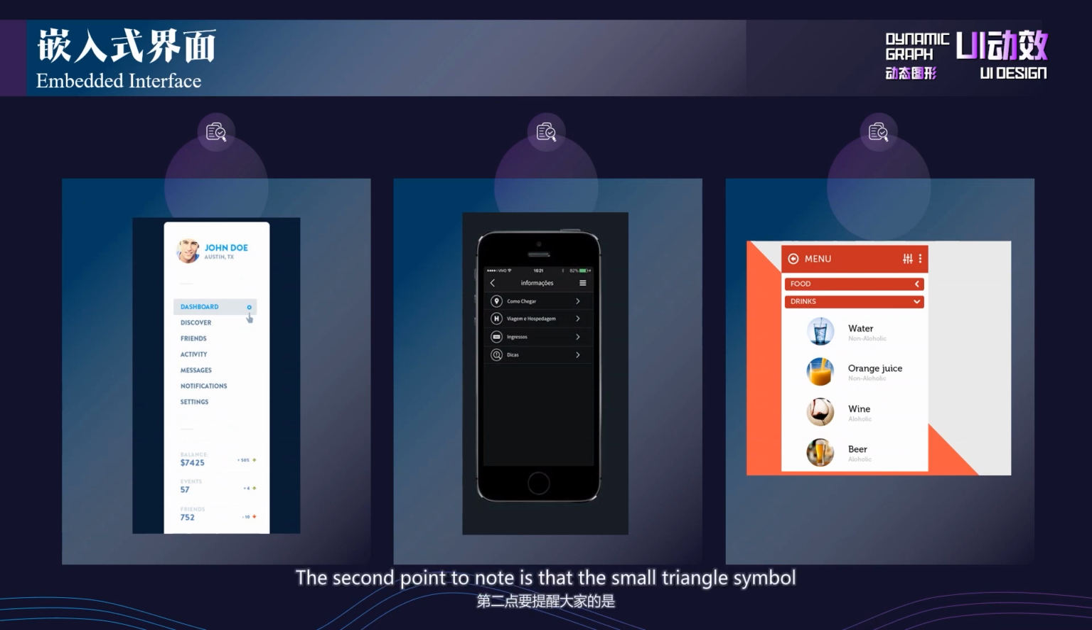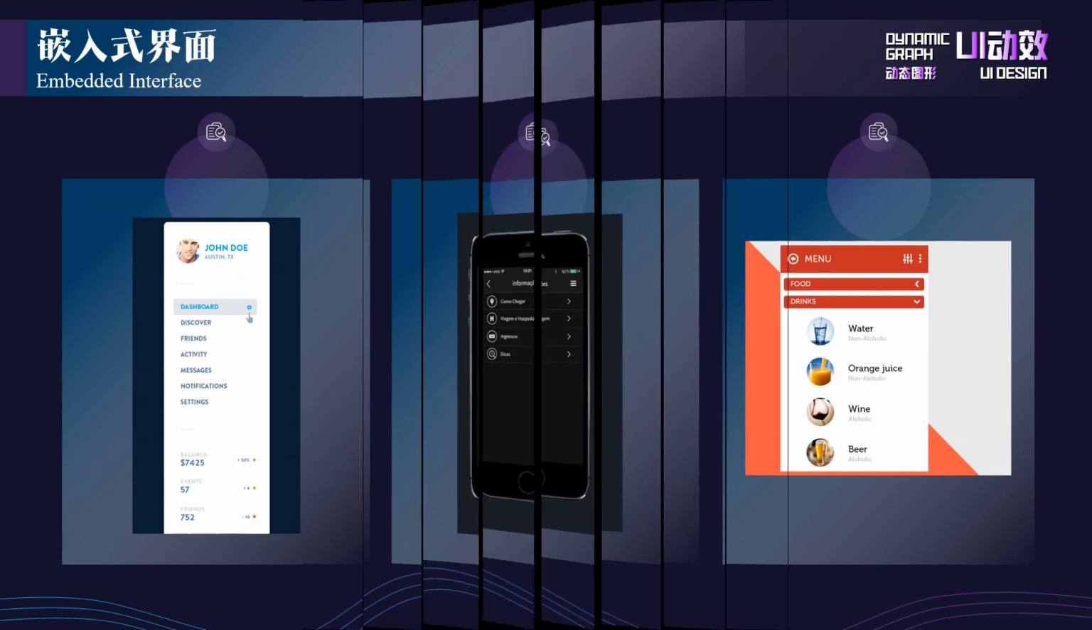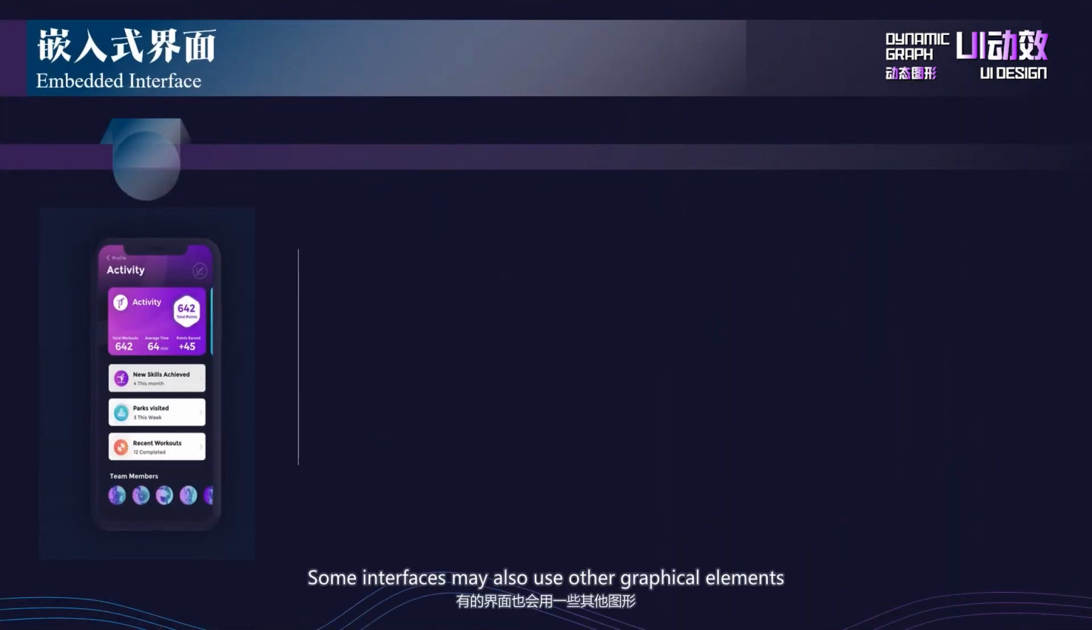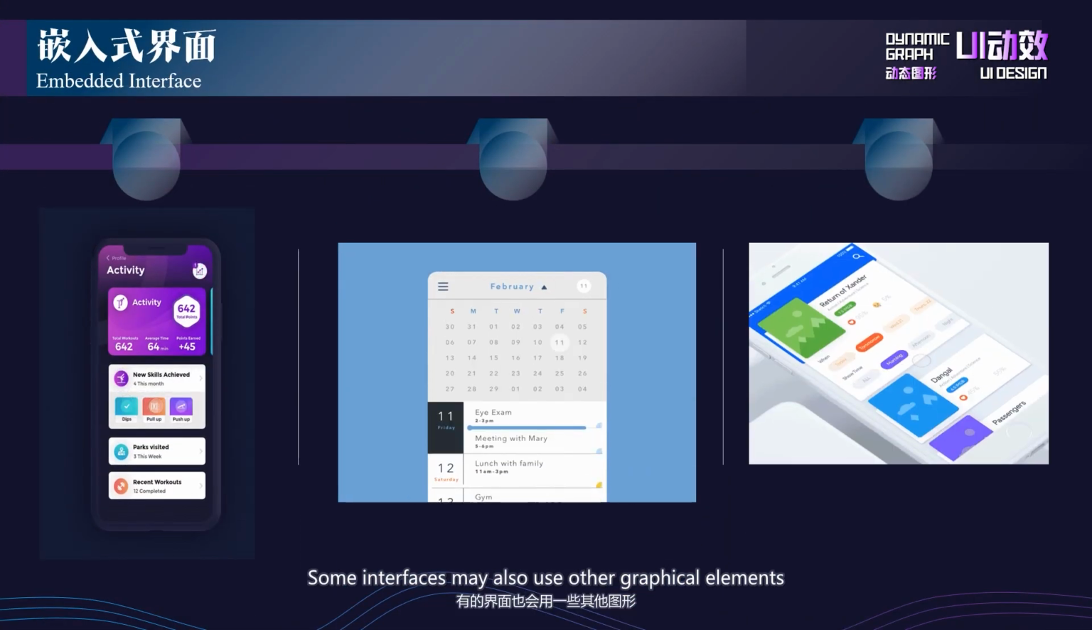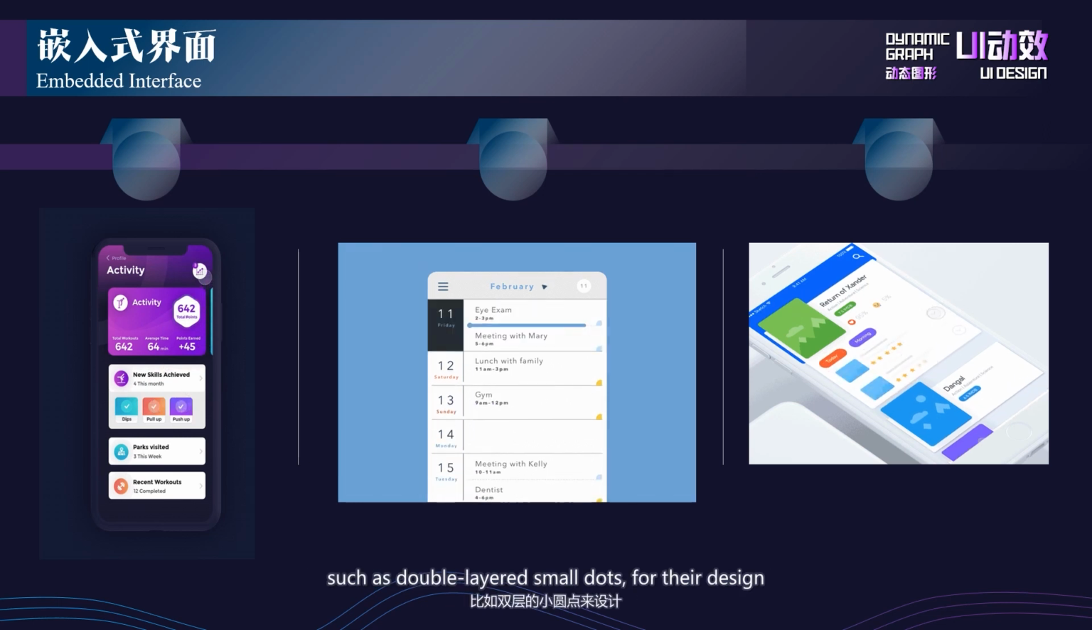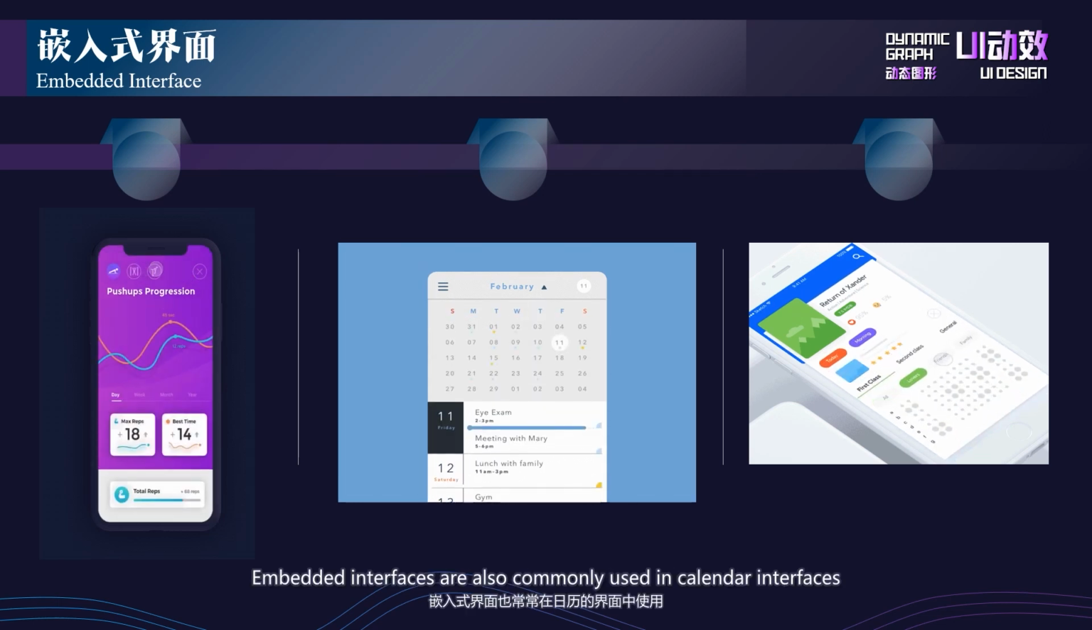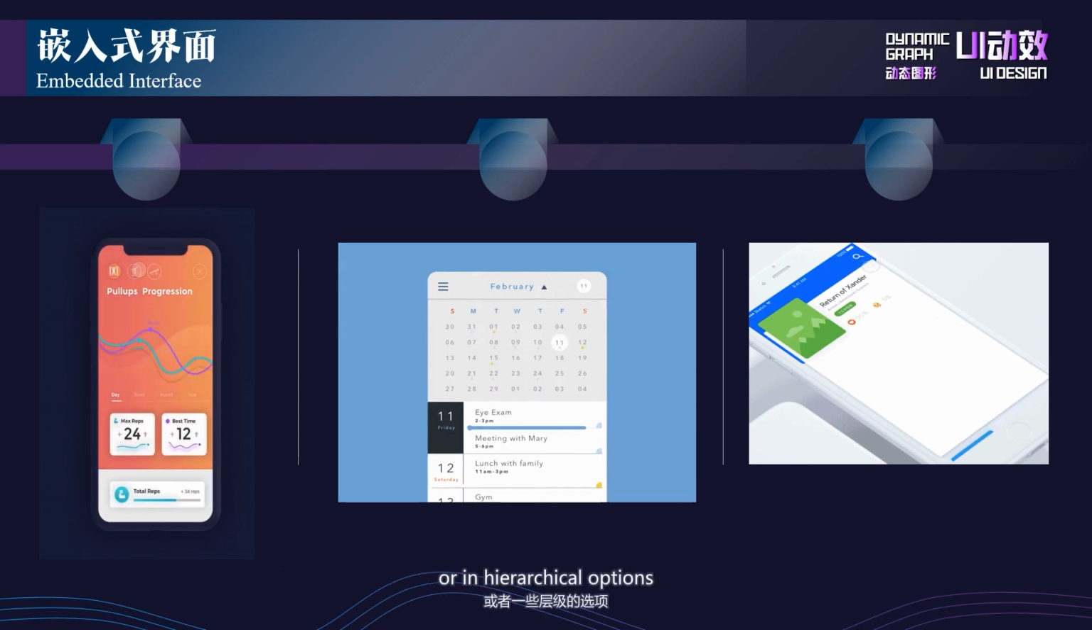The second point to note is that the small triangle symbol in the embedded interface should have two states, open and closed. Pay attention to the details and ensure that these states are clearly distinguishable. Some interfaces may also use other graphical elements such as double layers, small dots for their design. Embedded interfaces are also commonly used in calendar interfaces or in hierarchical options. The purpose of using them in these cases is to save space while providing users with a smooth operational experience.